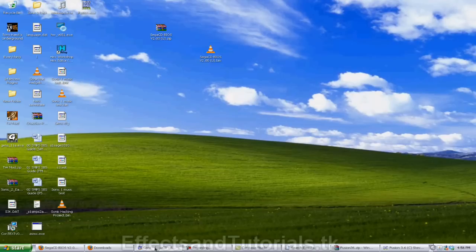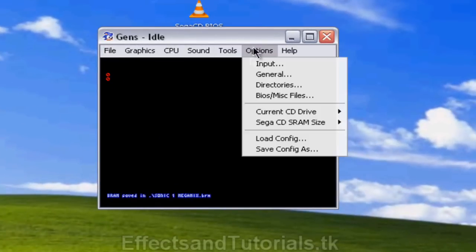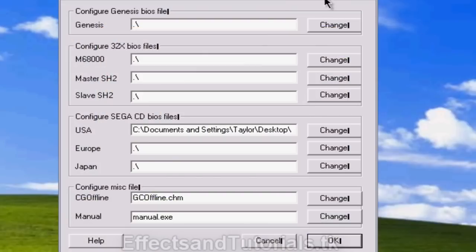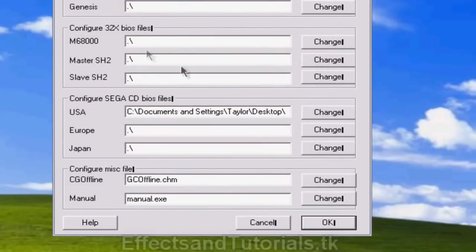Alright, so we're going to start off in Gens, so let me close that ROM. And go to Options, BIOS/MISC files. It might be a little different in other versions of Gens, but it's all going to be very similar to each other, you know? Anyway, so go to Configure Sega CD BIOS files, go to the USA or Europe or Japan. Basically, the version of the ISO image is the BIOS that you want to load up.